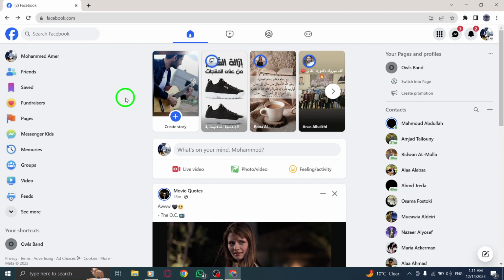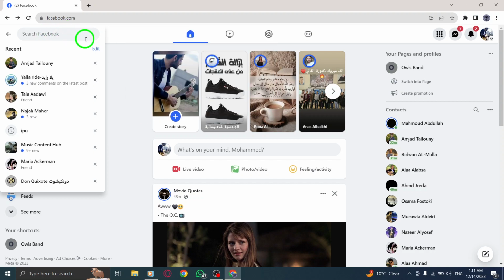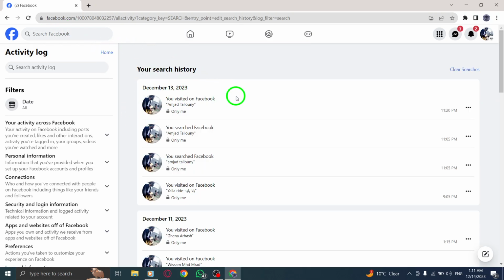Step 2. Go to the search bar. Locate the search bar at the top of the Facebook page. Step 3. Click on Edit. This will open a drop-down menu with various options.